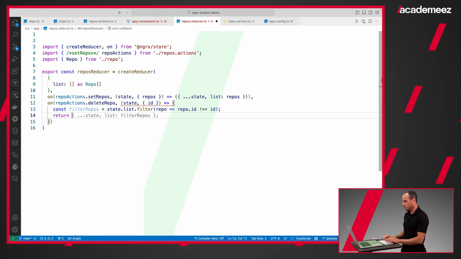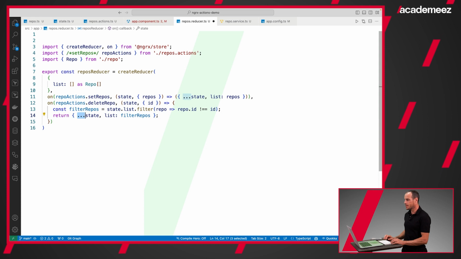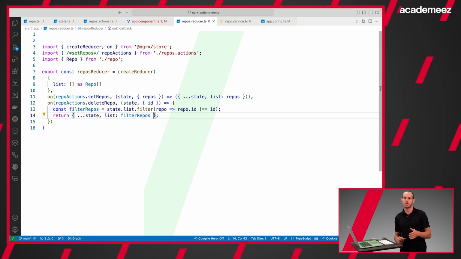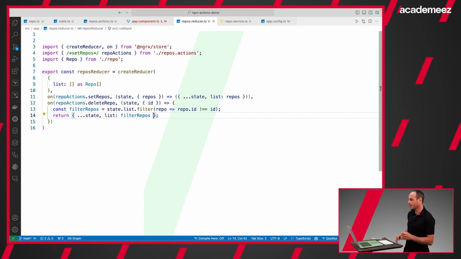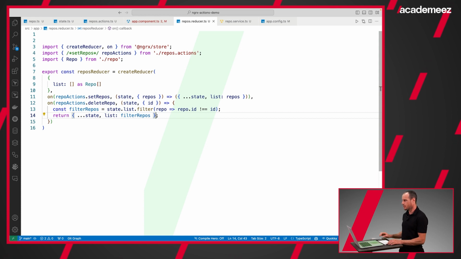And then we will return a new state, a spread of the state, because the state has to be immutable. Only the list will be the filter repos. So this will be our reducer. And it's not that important if you don't completely understand the reducer part, because we didn't have a lesson yet on reducer. We'll have a full coding exercise about creating your reducer. So don't worry about the reducer part.